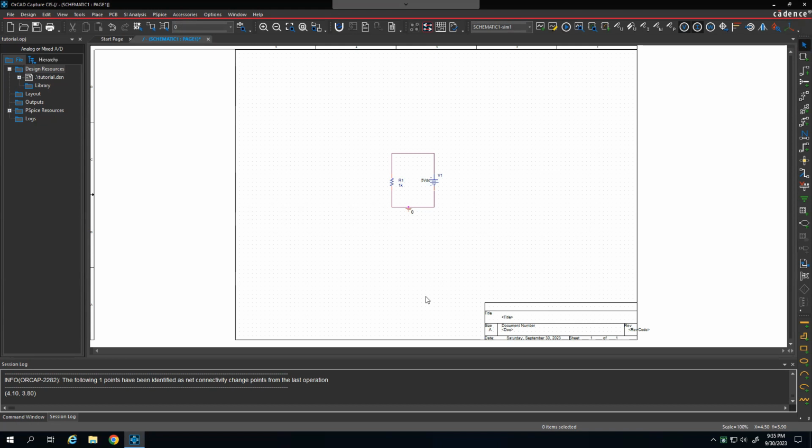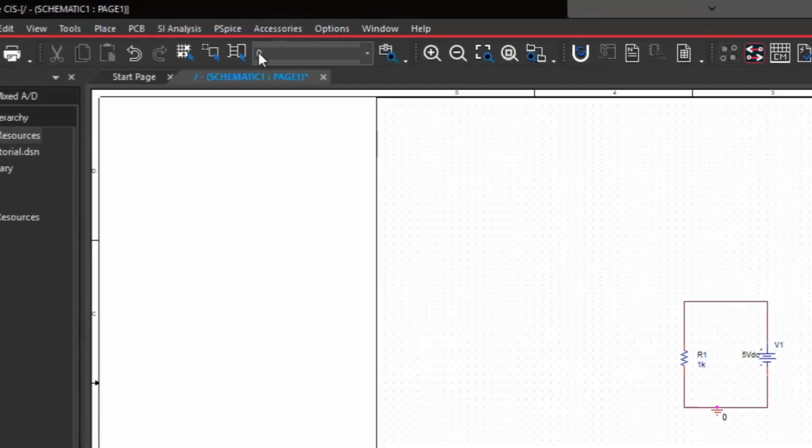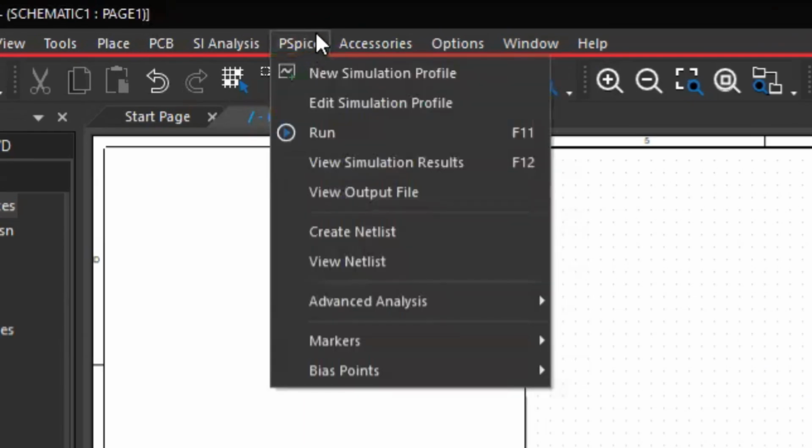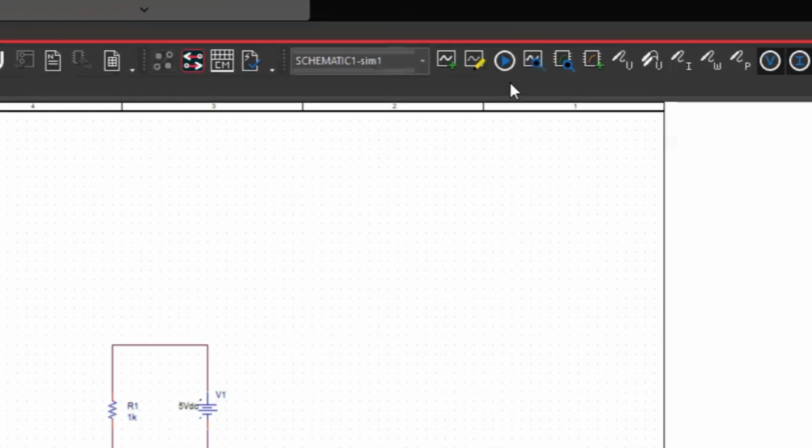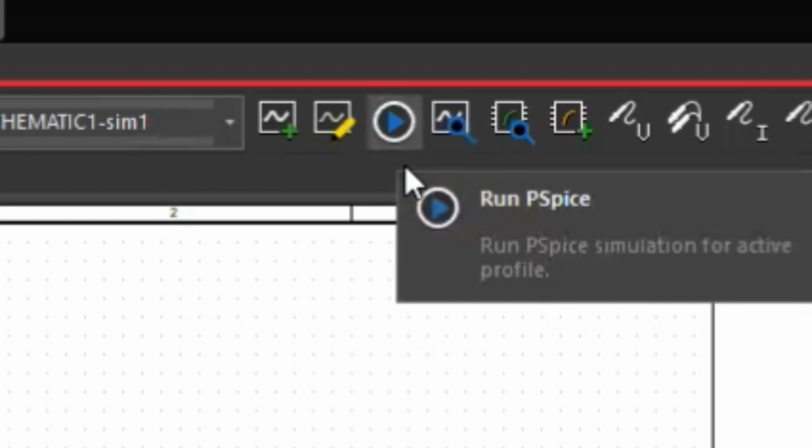You have now created a simulation profile, but we still need to run the simulation. There are a couple options to do that. First is to go through the PSpice tab and hit Run here. You can see that you can also hit F11. You can also navigate to the Run icon up here and click the button.